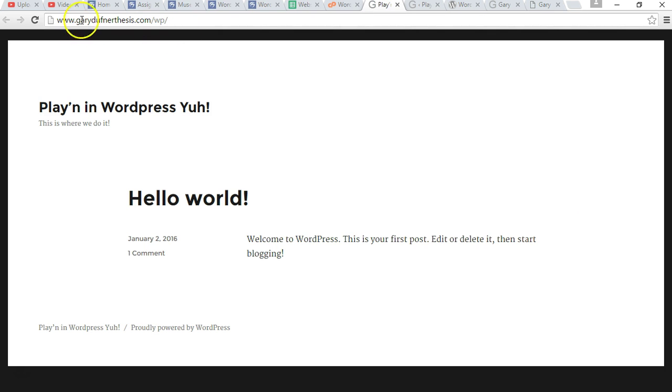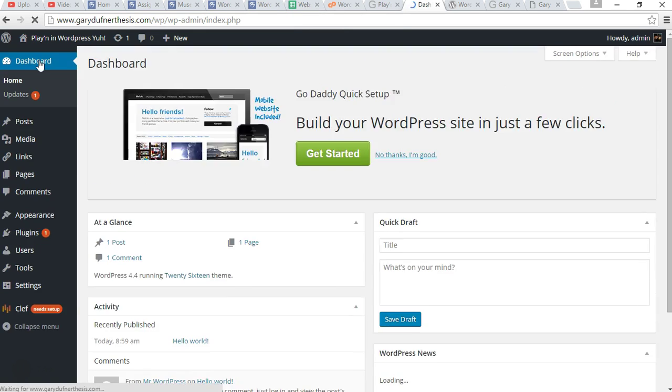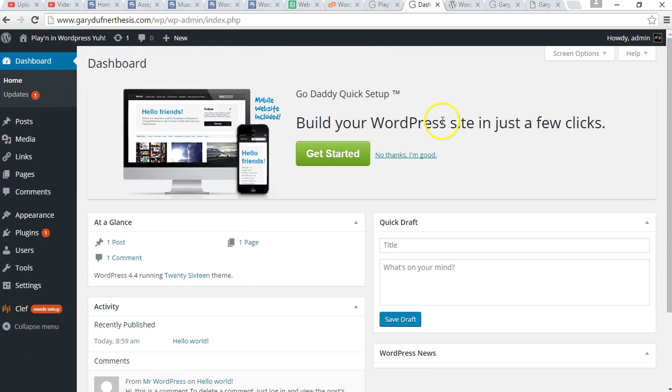So here's my WordPress, gettydufnerthesis.com/WP. Plain in WordPress. Hello world. This is where we do it. Okay, so this is our first page. It looks like crap. This is where we get in. All right, so whenever you want to get into the dashboard, this is the dashboard. Yeah, this is where we're going to do all the work.